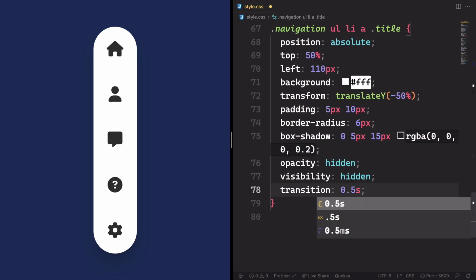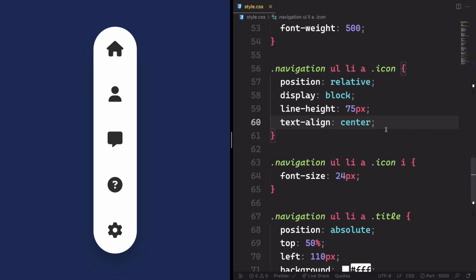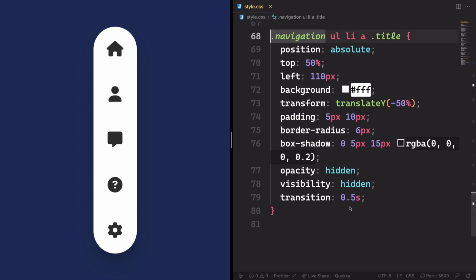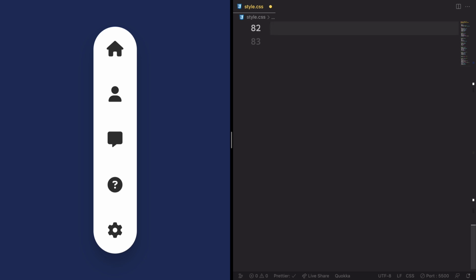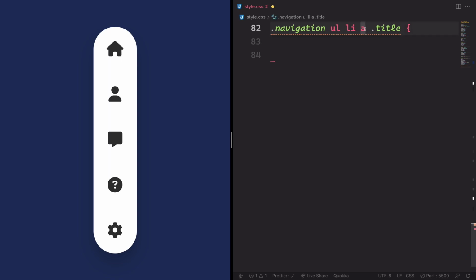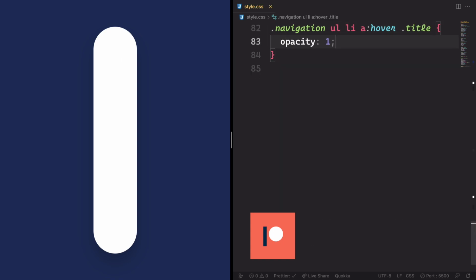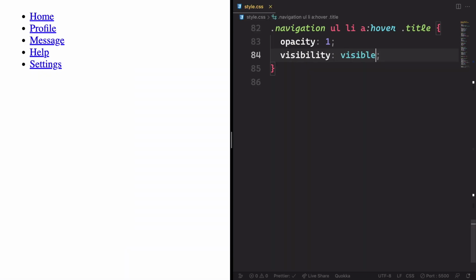Let's apply a transition of 0.5 seconds. And yeah, that's all for the title. Here in the icon, let's also apply our transition of 0.5 seconds. After hiding our title, now we want to put it back on hover, okay? So let's grab this one here, navigation UL LI, and let's say hover. Let me close this. And okay, the opacity here is gonna be back to 1. The visibility is gonna be visible.